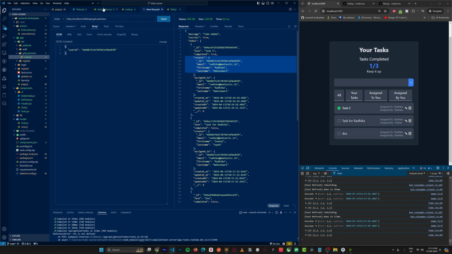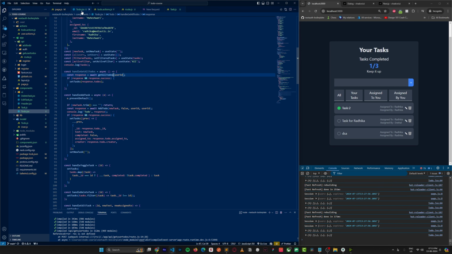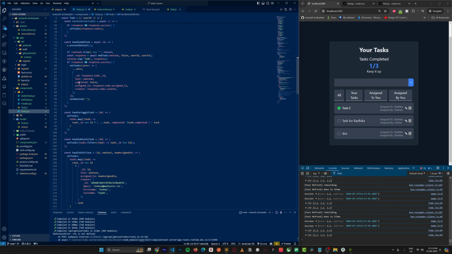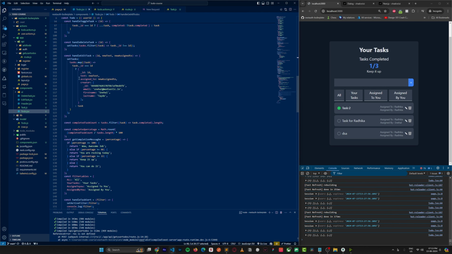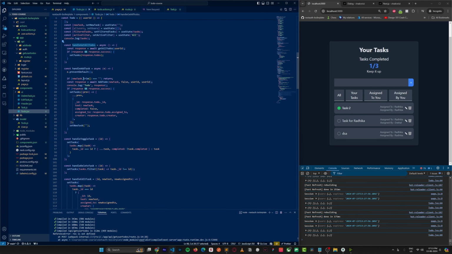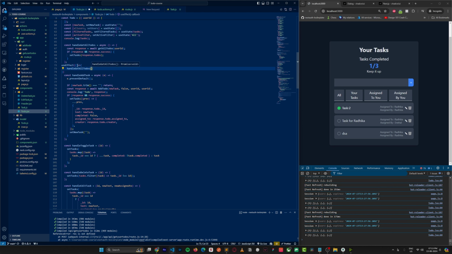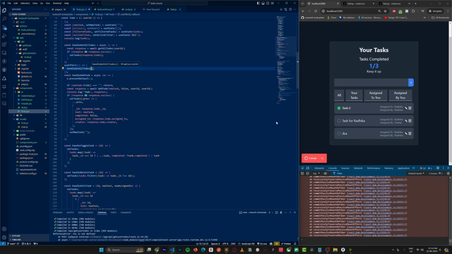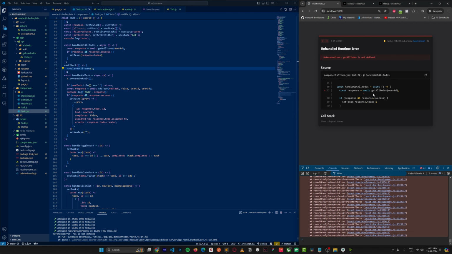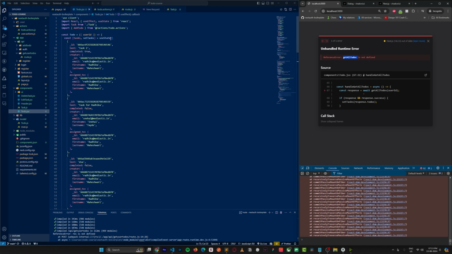So let's go back to our to-do, and here I believe we need to call this function now. And where we will call this, we need to create a useEffect here again. This useEffect will have a function, and here we will call this. Okay, what is the error now? Get all to-dos user. Get all to-dos is not defined. Okay, let's define it then.